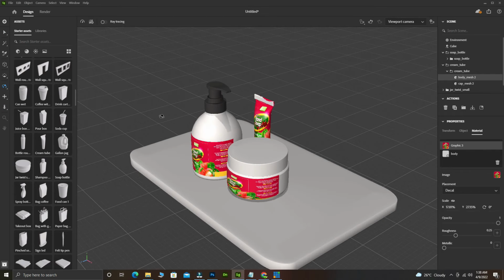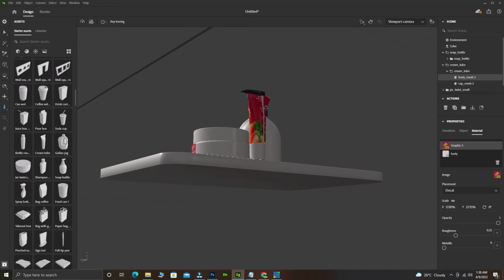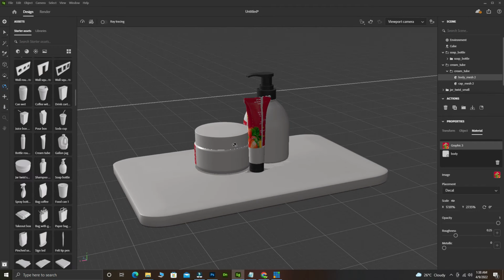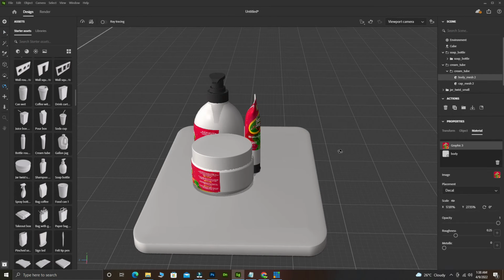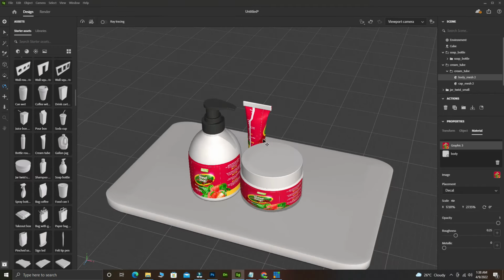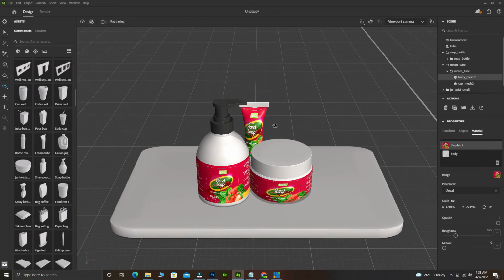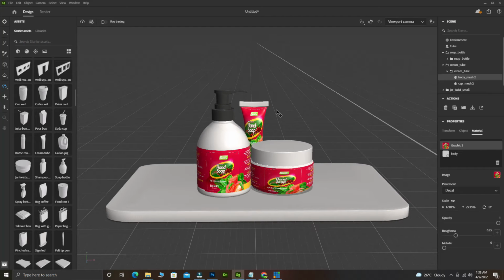Okay, so let's rotate. Then let's bring this one onto here. Okay, so let's rotate again. Okay, so you can see we having our product now.